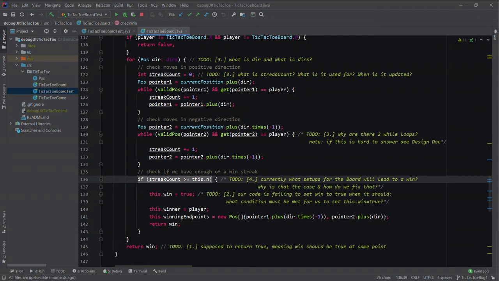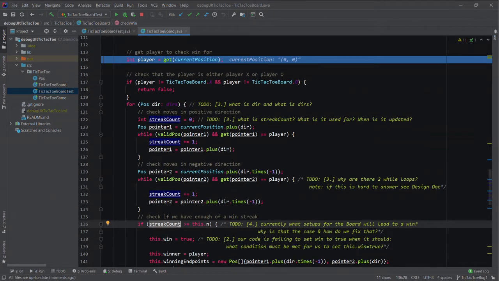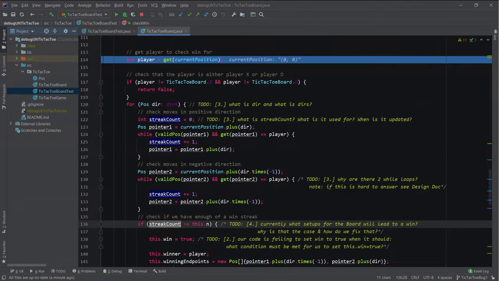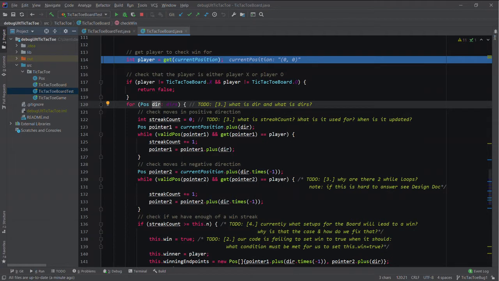And then this line would run if this if statement was true, and this .n is set by the constructor, so it doesn't really change. The only thing that does change in this function is streak count. So you pretty much just want to closely watch streak count and see how it changes. One thing to note is remember that this is a horizontal line. So the direction for the check win that you want to watch is the horizontal direction.